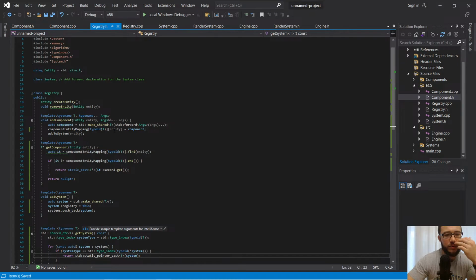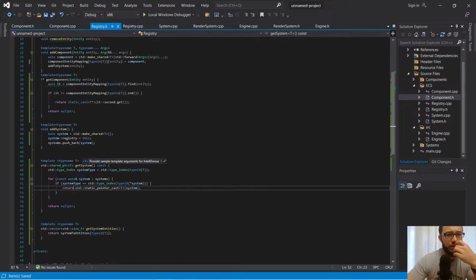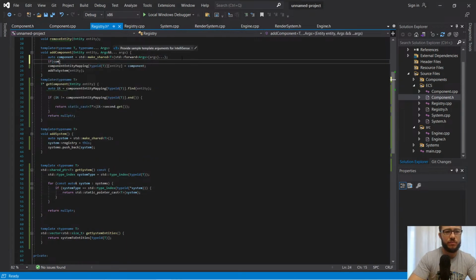Okay, so now we're adding the component, we're removing the component. So whenever a component is added, space for it is made. Now, will the unordered map throw an error if a component doesn't already exist? I feel like it will. So if component entity mapping type ID undefined, no.